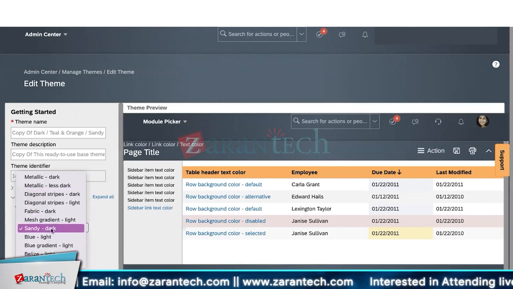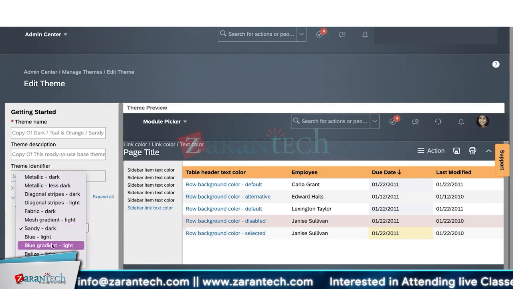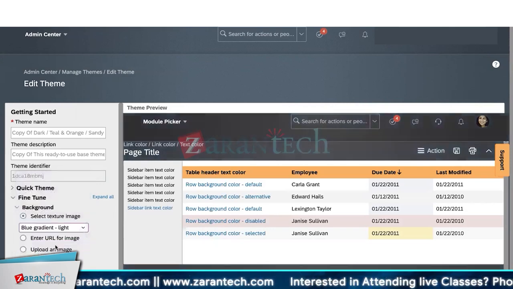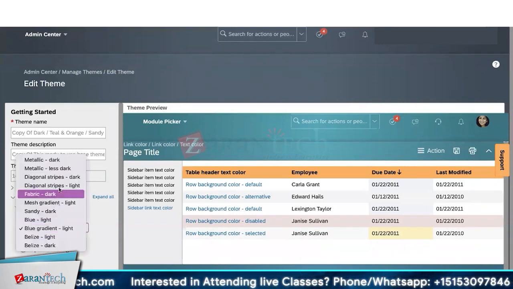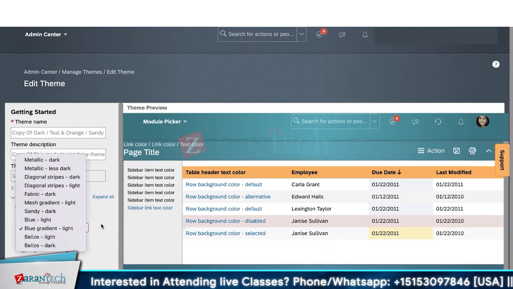So instead of this sandy dark, I go for blue gradient light. Click on it. So automatically you see this background color changed. As per this blue gradient light, it got updated in the background. That is one thing, where these are among the available textures that are default given.